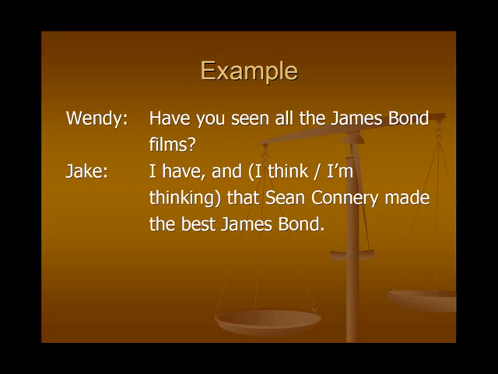For example, read this dialogue to yourself, and then I'll tell you the answer. Wendy. Have you seen all the James Bond films? Jake. I have, and I think that Sean Connery made the best James Bond.